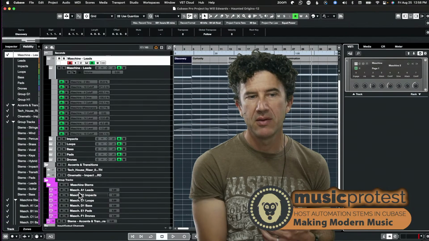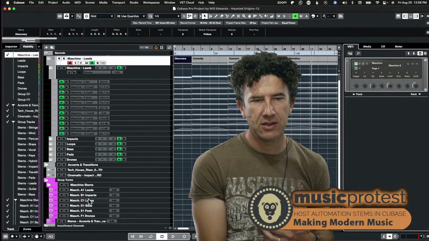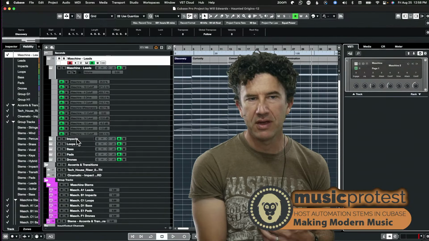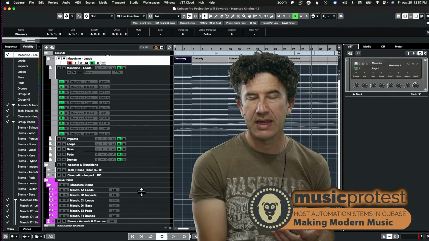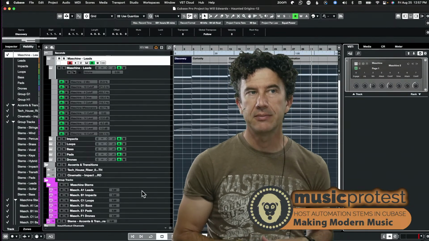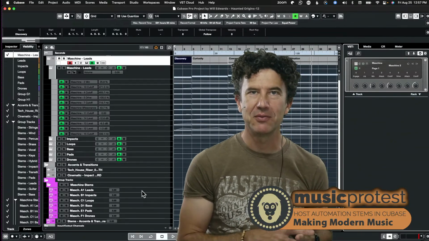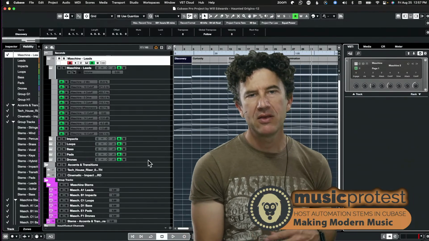So here I have Machine leads. Here I had to rename leads, actually. But here I've got impacts. So this is the actual output from Machine, and I've got it routed to this group track. And I do that because I like to have color coding, and it's very easy for me to see. All my group tracks are always purple, but they're essentially the same thing.